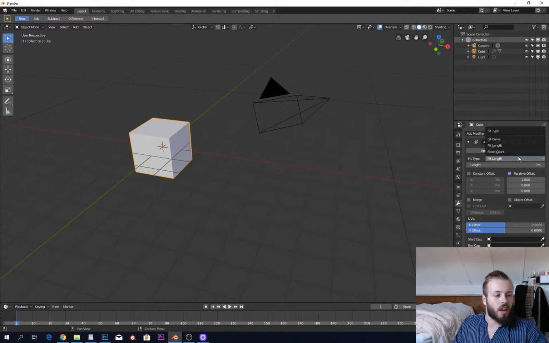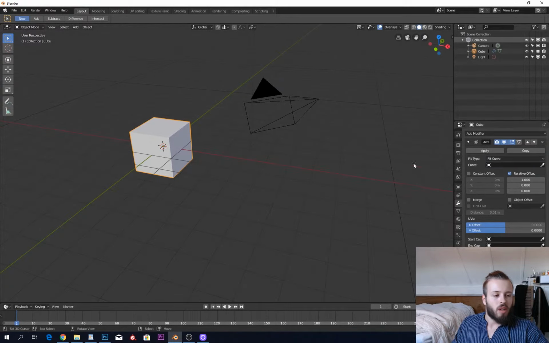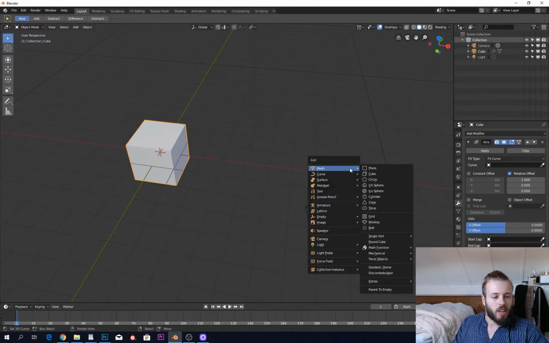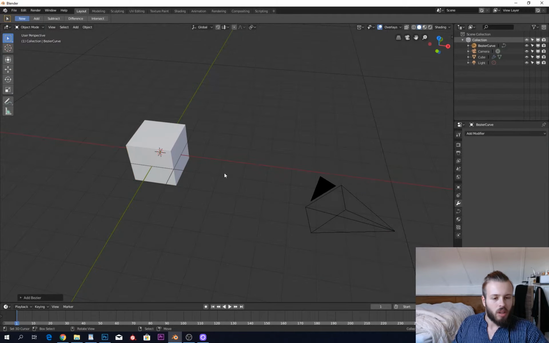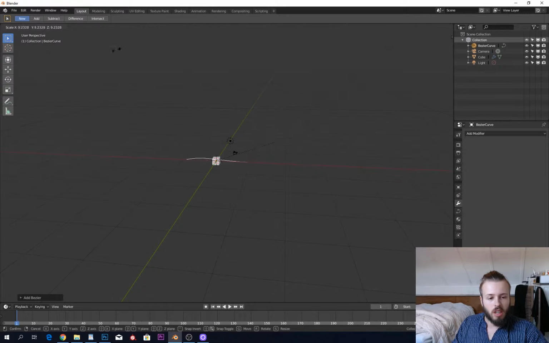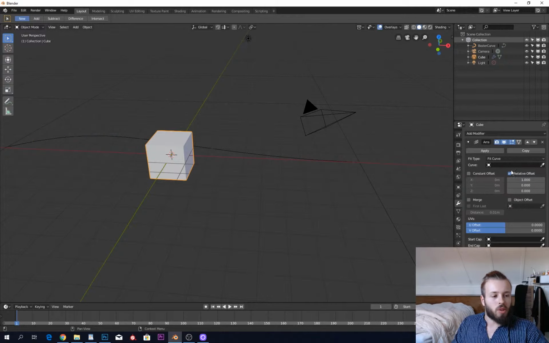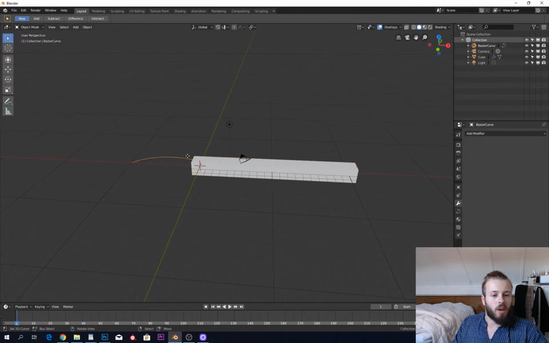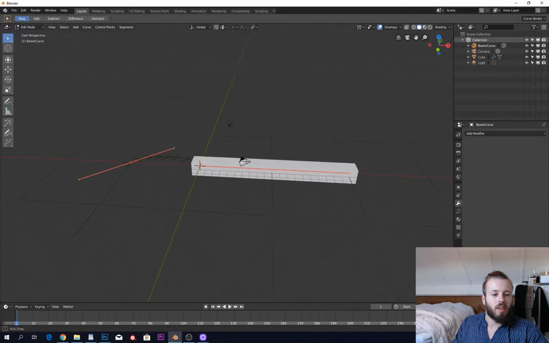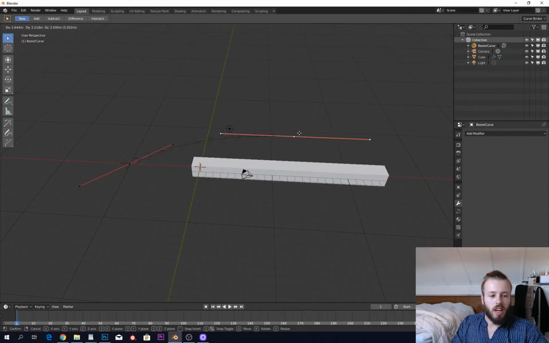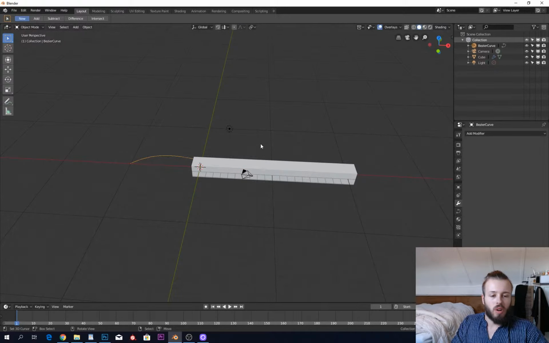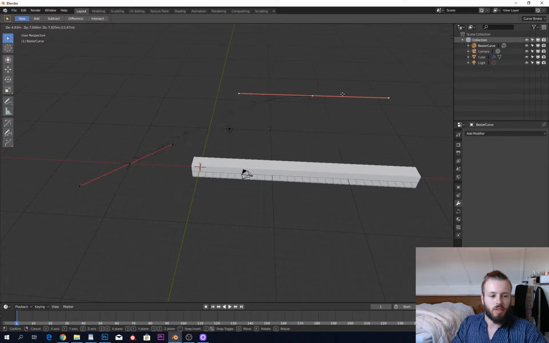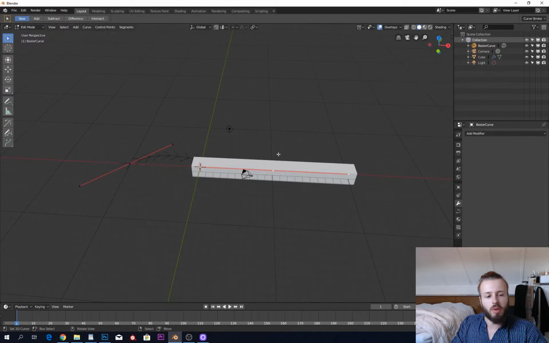And then we have a fit curve. For this we need a curve, so we can add a curve here. Shift A, curve, Bezier. And if you want to apply this, you can click on this curve object, and now the length will be as long as this curve, okay? It doesn't mean that it's going to follow it or anything like that. It just has the same length as this curve. And we can of course make it follow it, but that's another case.